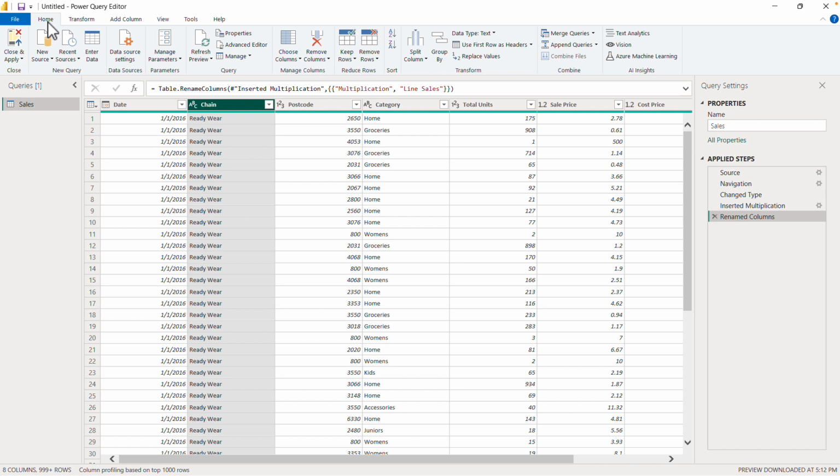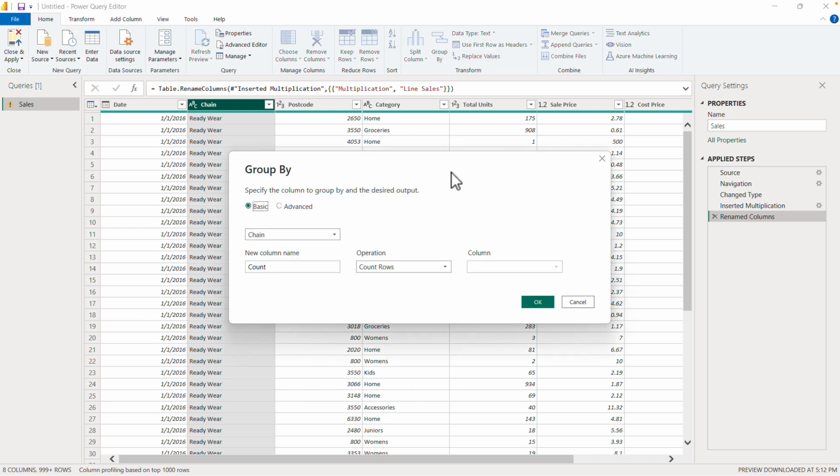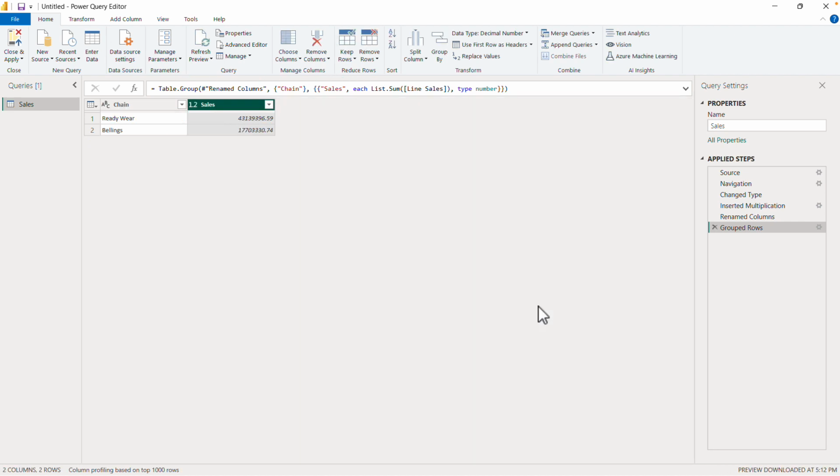For that, go to the Home tab and then apply the group by function. We are grouping the data by chain and we are going to find out the sales by chain, and we will be applying the sum function on the line sales column. So with this, we are grouping the line sales by chain like readyware and belling.